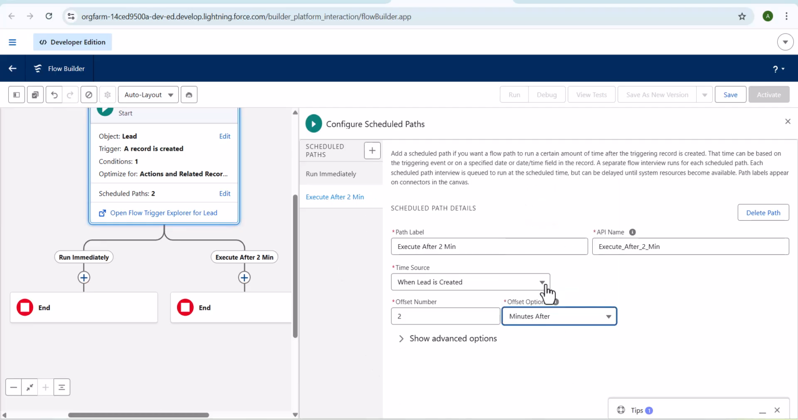Now let's understand this schedule path. We have added the schedule path, then we provide the label. After that we selected the time source in which we have mentioned when the lead is created, 2 minutes after, we want to execute this flow. We want to execute the further automation. So we have done with this.